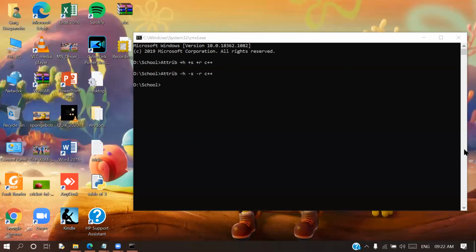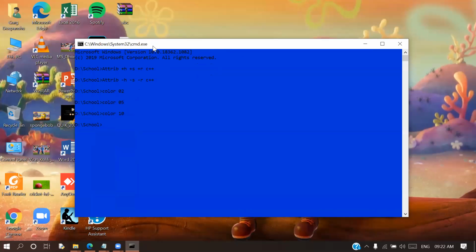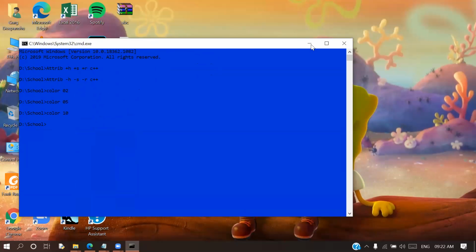There is a command called color and then write the color code. I also don't know the color codes, I know the color code of some colors. So I'm going to write here, let's say 02. The color is changed to green. Color, let's say I'm going to write 05. So you can write different values to change the color basically. Okay, I'm going to write here 10. Let's see what is going to happen. Okay, it is going to change the background color also. Fine, so this is clear, I think.